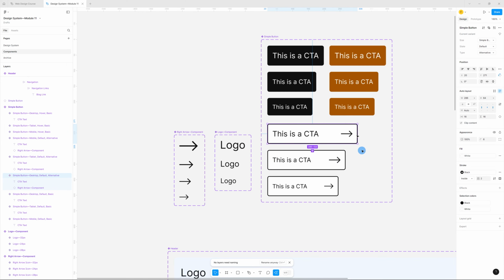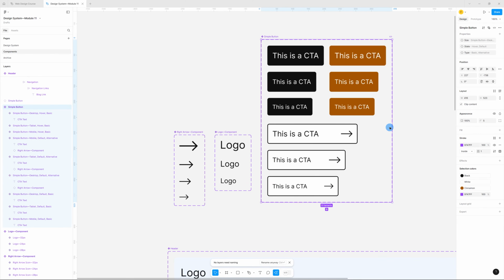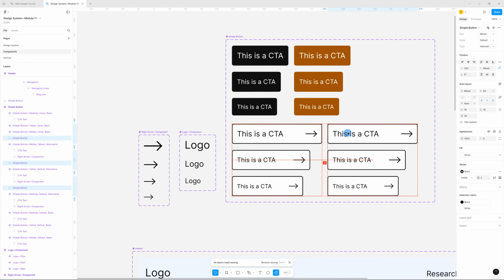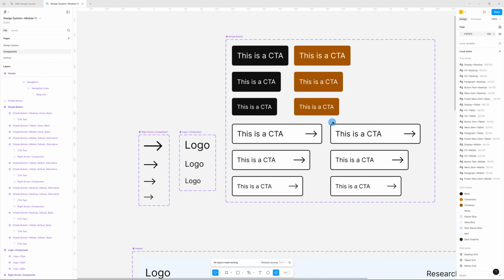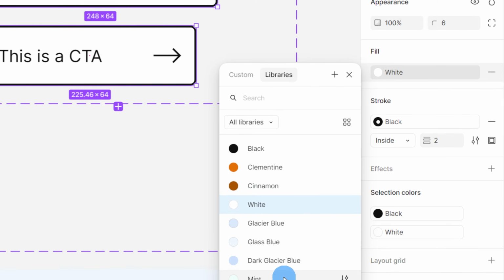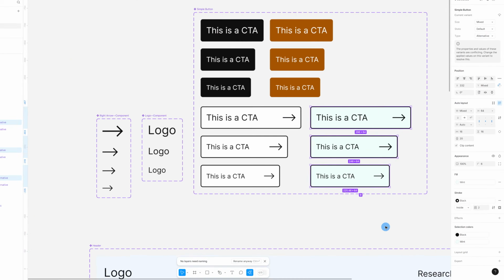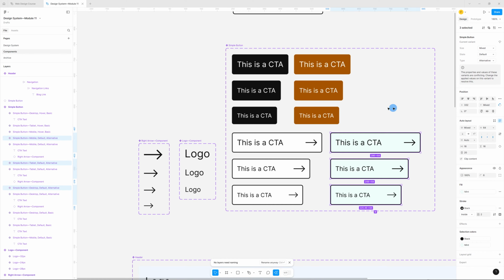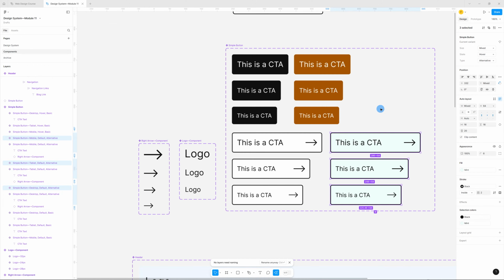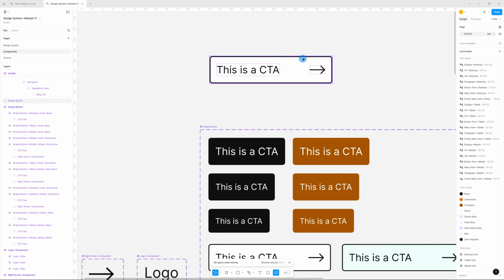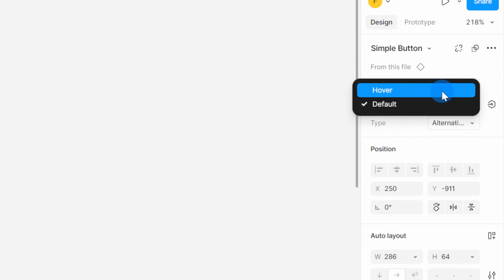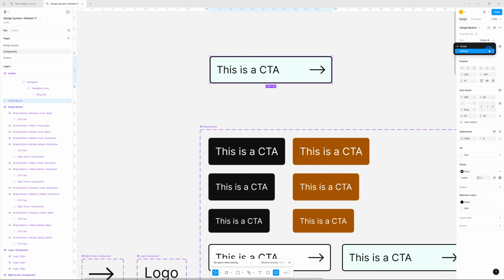All right, so let's proceed to create the hover state. So let's resize this, and then let's select these three variants, and then we duplicate them. Now let's select these three variants, and then let's change the background color to this color. Now while we have these three variants selected, we change the state to hover. And then let's see what happens if we change the state of this instance. Excellent.